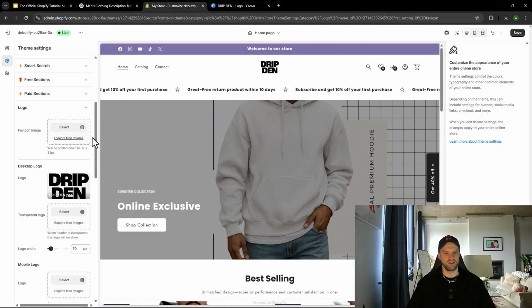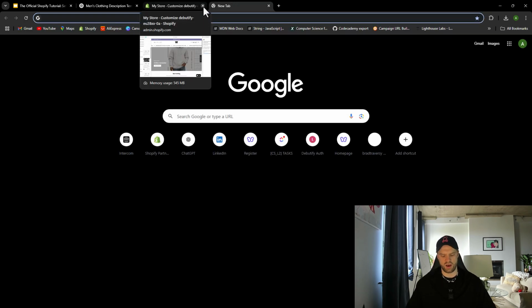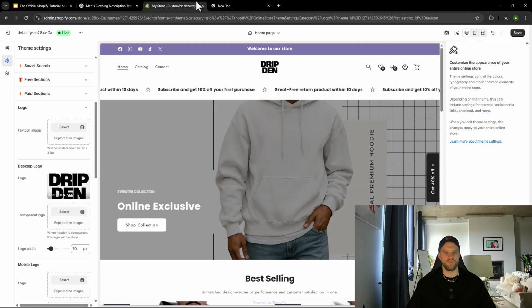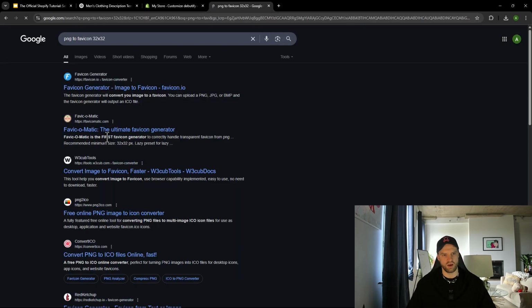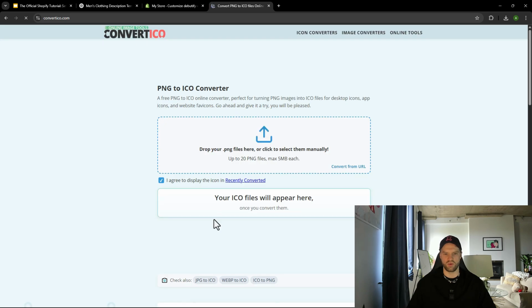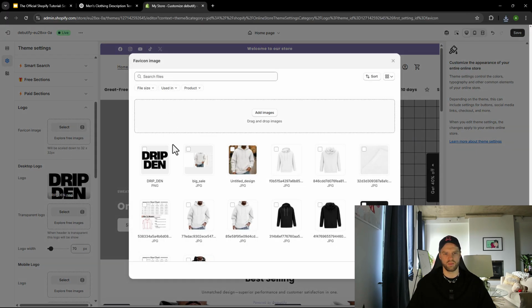So for that, we can just convert our logo into a favicon, okay, because I think Canva's maximum export size for a small size is 500 by 500, but a favicon should be 32 by 32. So we'll do something like PNG to favicon, and we'll use, I believe, this one before. Convert that. Yep, that's good enough. So we have our favicon. I'll plug it in here.